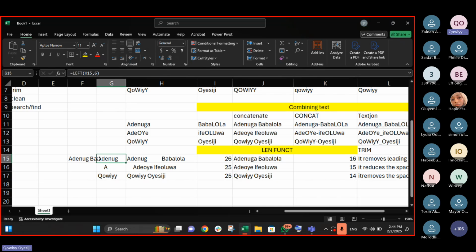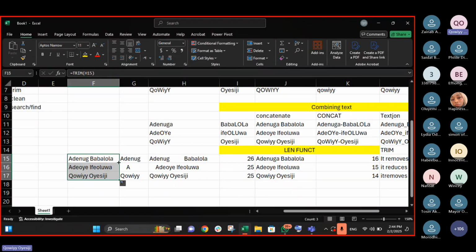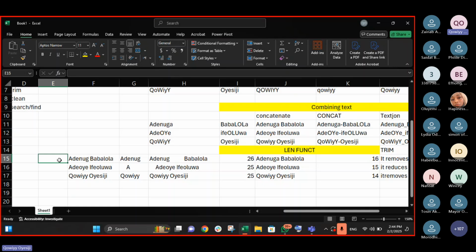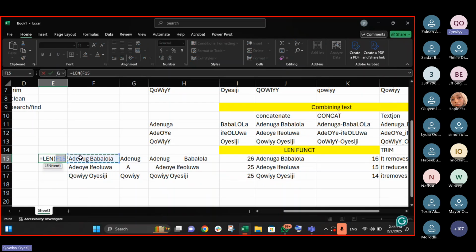Then I will come here. You can see that all the spaces have been reduced to just one. Now we come here and use autofill. You see that there is no space, the leading space has been removed. Even after this, the trailing space has also been removed. How are we now going to be sure it has been removed? Let's use our LEN now. Equals LEN, first bracket, enter.